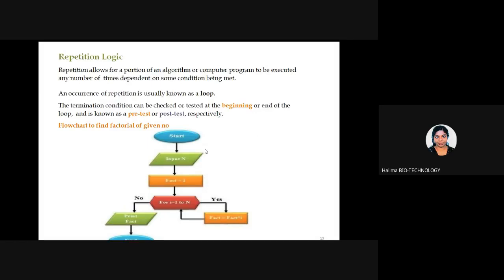And repetition is like going for a repetitive function. So you can see here a new symbol is being introduced. This is especially for for and while loops. It looks like an elongated hexagon, right? So start, input. Okay, so this is like finding the factorial of a number.